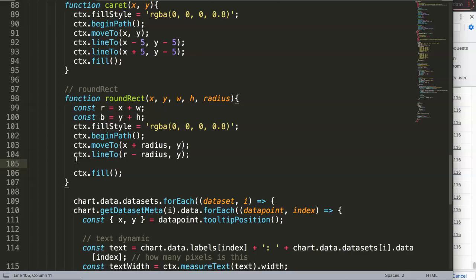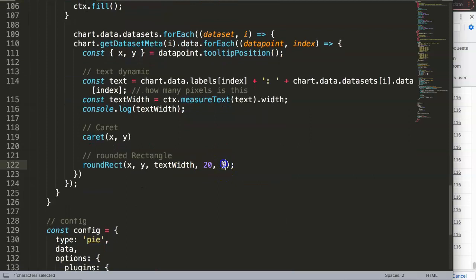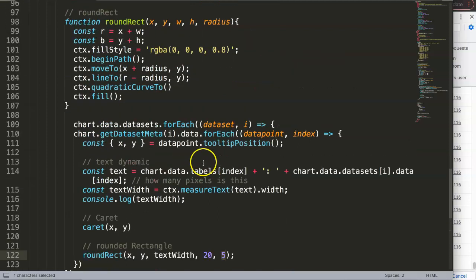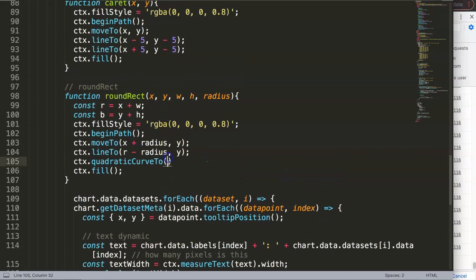And then what I want to do here is say ctx dot quadratic curve 2. So pay attention to capital C, capital T. What we're going to draw is only that curved moment, because it's only 4 pixels in width and 4 pixels in height, or 5 pixels, sorry. We have here the radius of 5 pixels. So that's the only thing we're going to do.